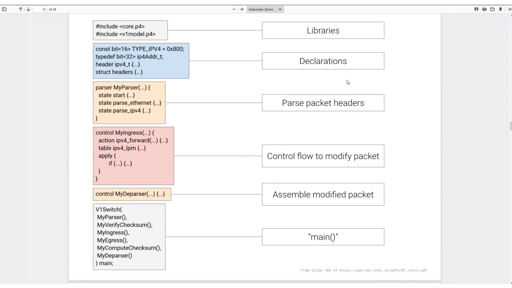And here we'll see, it says here V1 switch. We have our parser, we have our different stages, our different packages, blocks of our pipeline defined here.